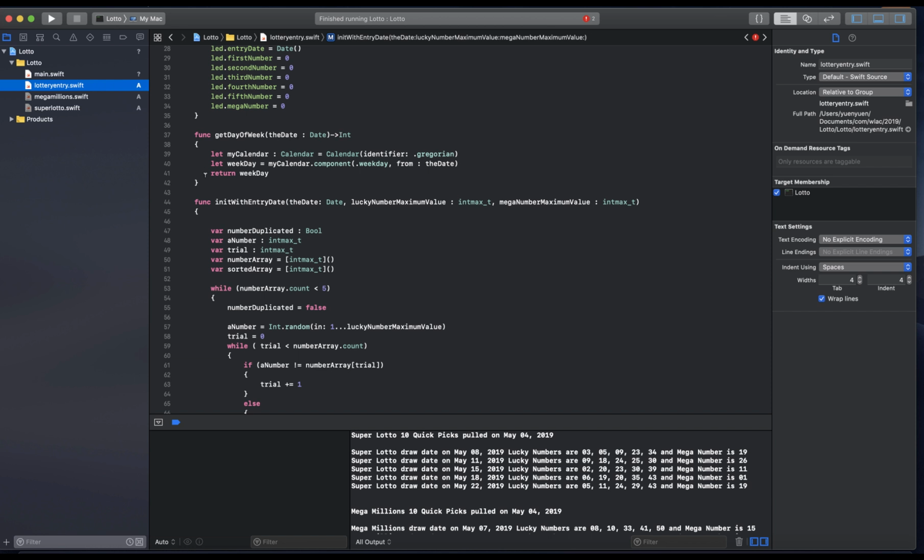Okay, so the init with entry day, basically what this does is you can carry in a day. Once you get the draw day of today as a drawing day for the Super Lotto or Mega Millions, you pass that day in here, and then you also pass the maximum number. For the Super Lotto, the lucky number is like 1 to 40 something, and this one is probably 1 to 25. The Mega Million maximum number can be from 1 to 25, right? Because the Mega Million super number is passed in differently.